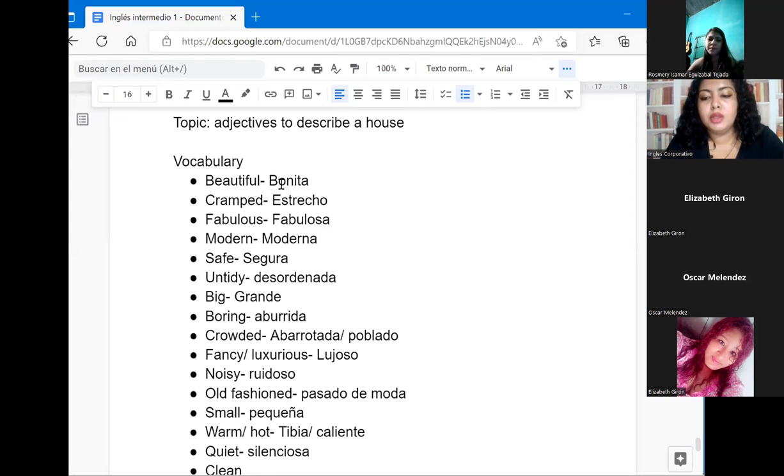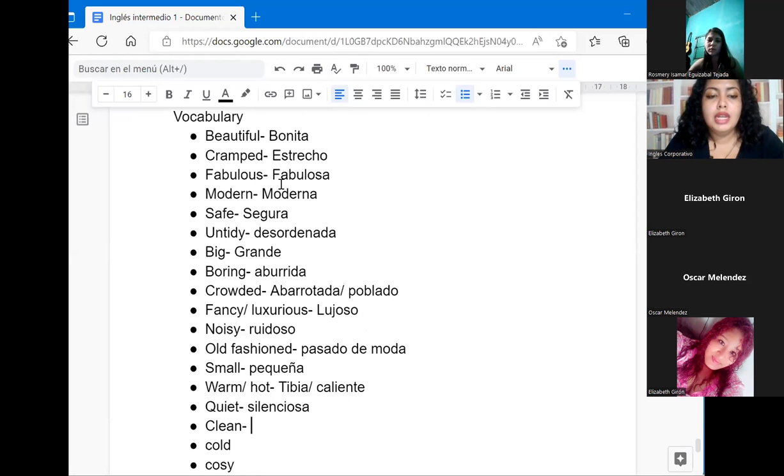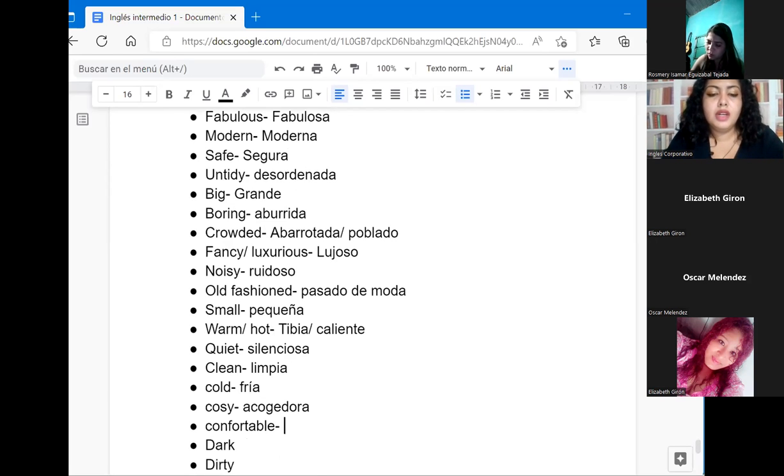Because in this case, we are talking about the house. Clean, limpia. Cool, fría. Then we have cozy, que es acogedora. Comfortable, cómoda. Dark, oscura. Dirty, que es sucia.